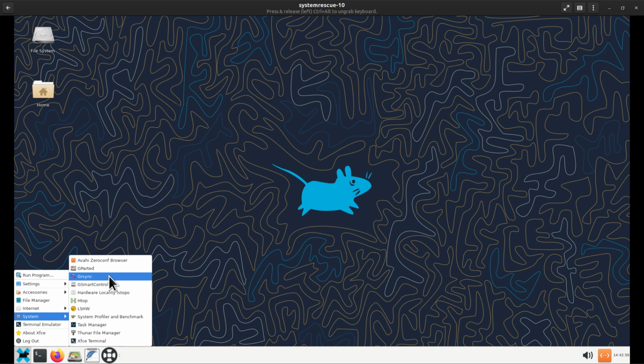All right, the next one in line is Grsync. It's a graphical version of rsync. I have many videos on this. I also have many videos on rsync using scripts or doing like backups and stuff. Okay, what is GSmartControl? It's used for your hard drives or solid state drives. SMART data, self-monitoring analysis reporting technology kind of thing.